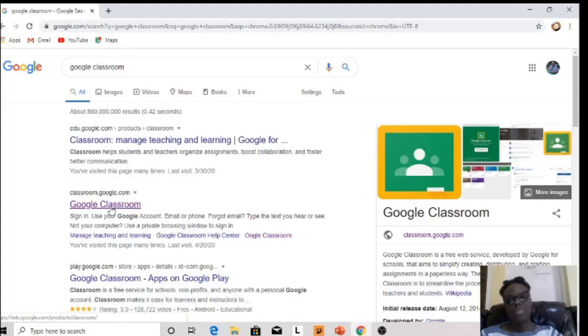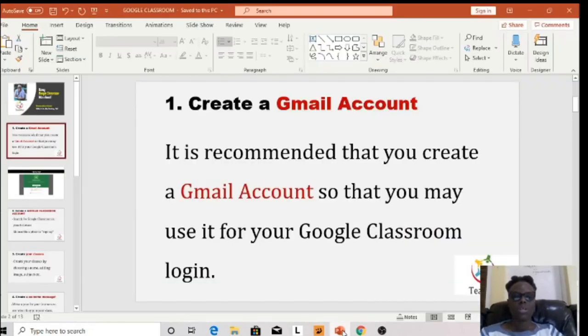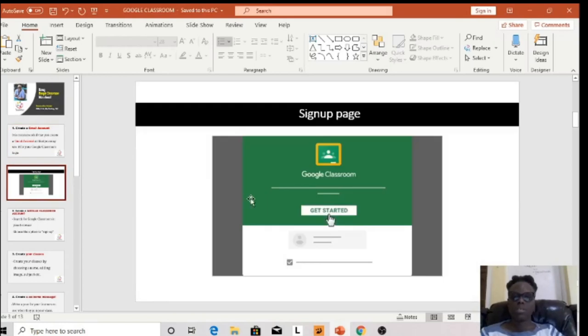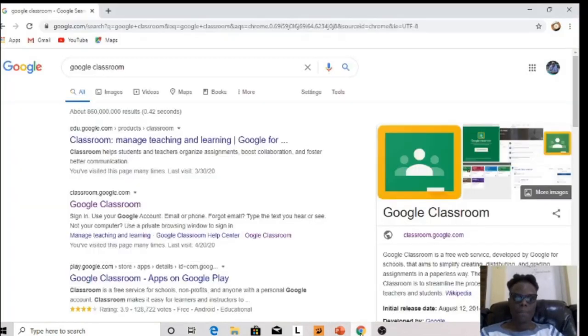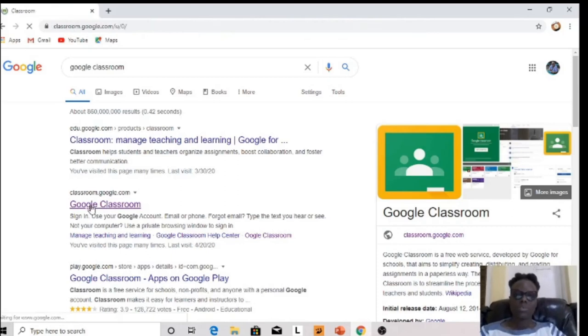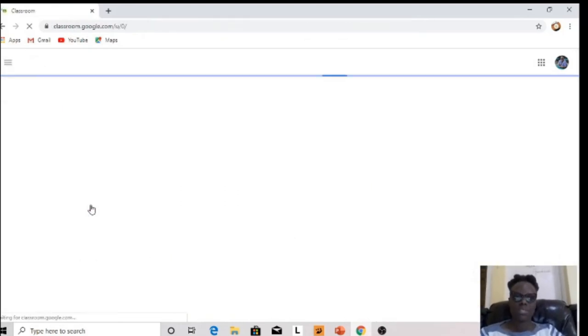classroom.google.com. For me, I have already started using Google Classroom, so when I hit search, it will bring me straight into my classroom. But I want to show you what it will look like when you do go there for the first time. You will see a page that resembles this one that says Get Started. And that's where you'd sign up. So I hit Google Classroom since I've already been using it, and it brings me straight into my classroom.